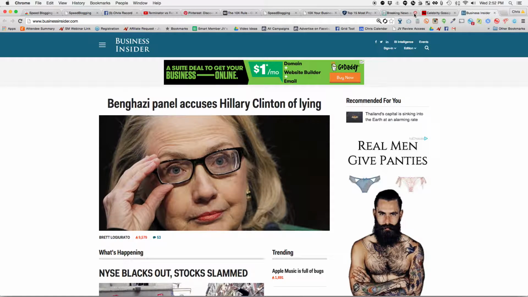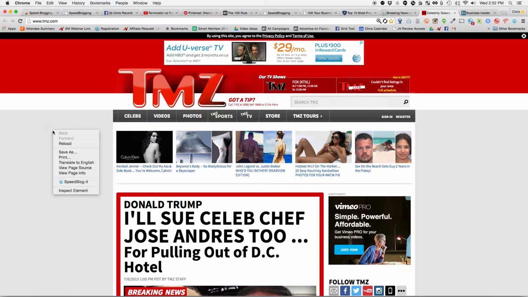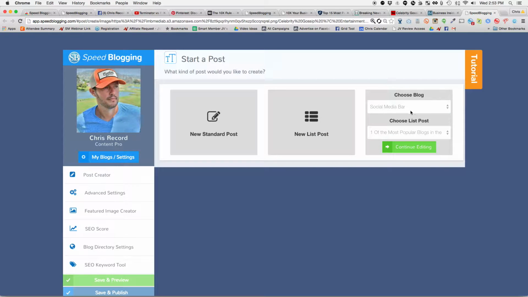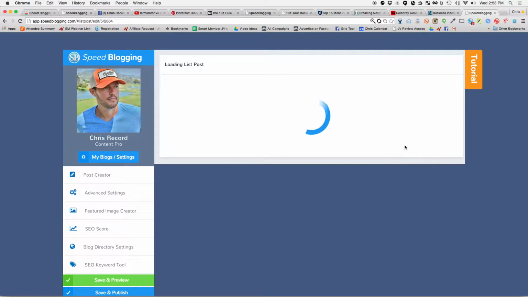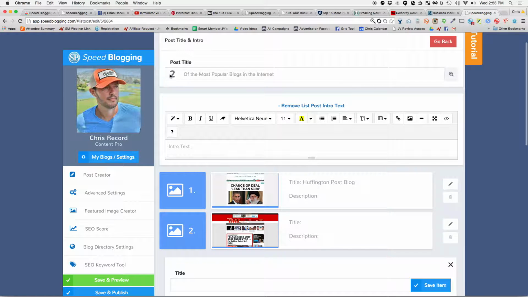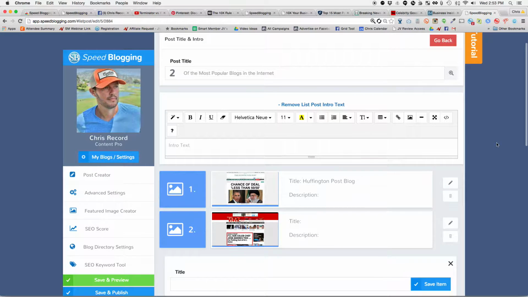So now I'll just close that tab and I'll go over to the next one right here, TMZ. Now let's go ahead and click speed blog this. And again, all I'm doing is right clicking on any website on the internet at all. Now look what I'm doing here. Instead of creating a new list post, I'm going to add to an existing one. The same blog, you'll notice it says one of the most popular blogs, and it'll show me whatever other list posts I have. I just continue editing that existing list post, and just like this, so now it says 2 of the most popular blogs in the internet.